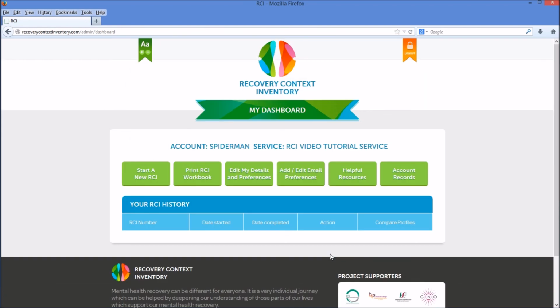And that's it. That's a user account all set up and ready to be used. You'll see here near the top of the page we have the account name, the one we just created, and the name of the service we've been set up within. This service was set up just for these tutorial videos. This page is called your main dashboard.